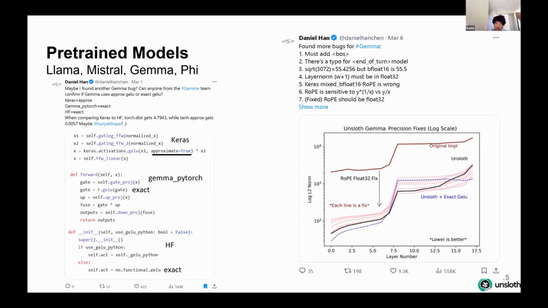So for example, with Gemma, this was actually our first bug fix that we ever did to support Gemma. We found that Gemma had some issues with their use of the approximate GELU. You're supposed to use approximate, not exact.